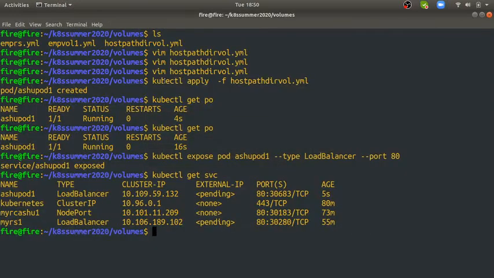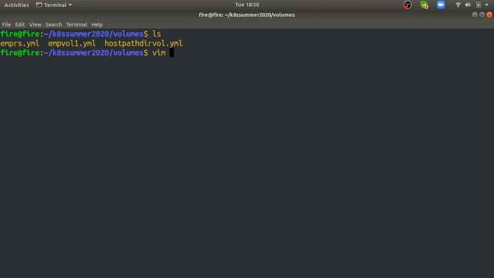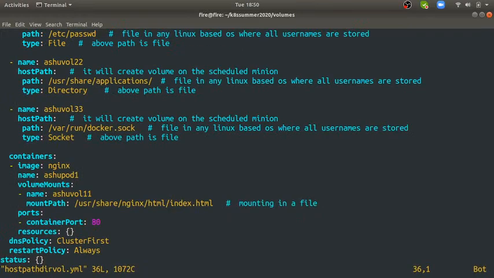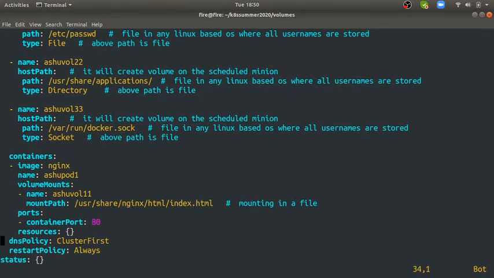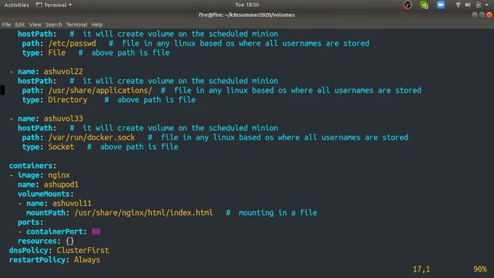So this is the file of the host path volume. Fine, you can delete these ones because they were unnecessarily created.